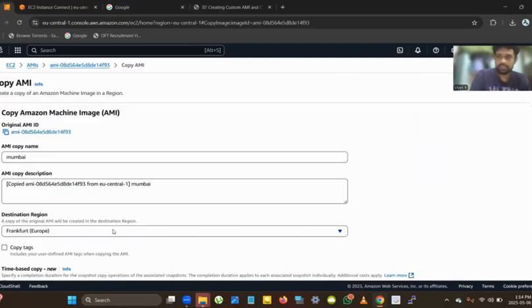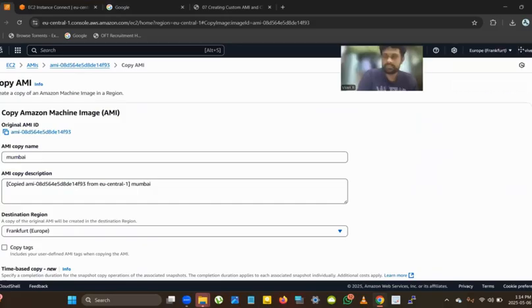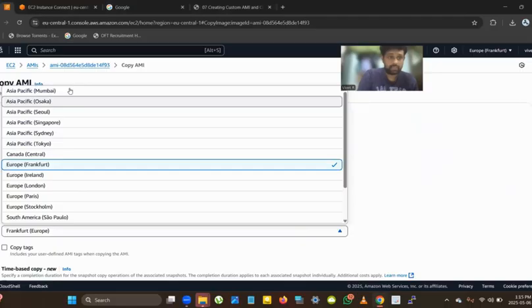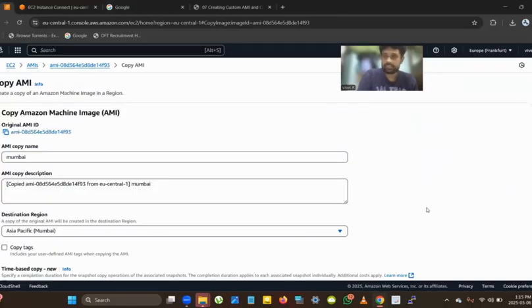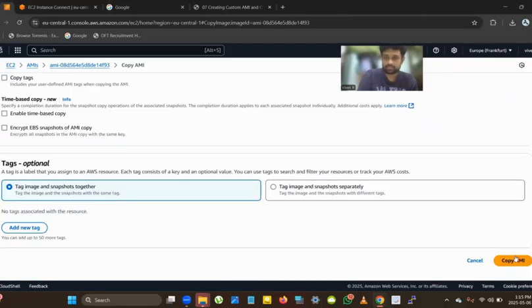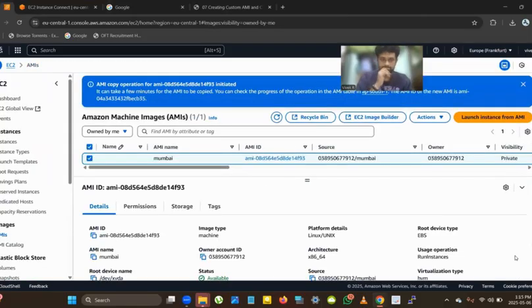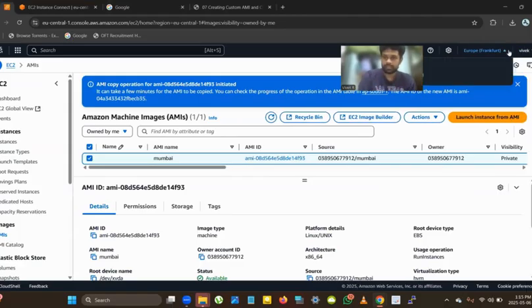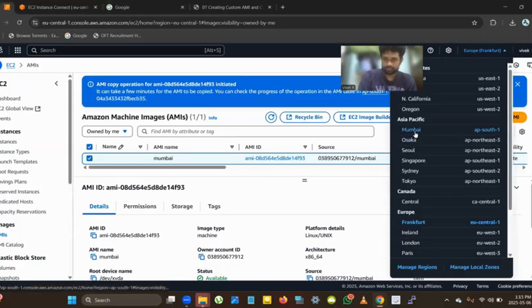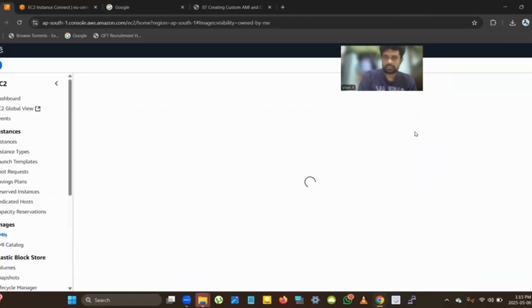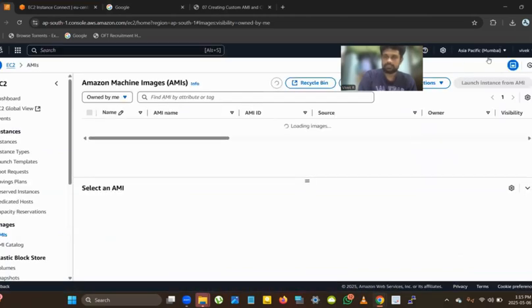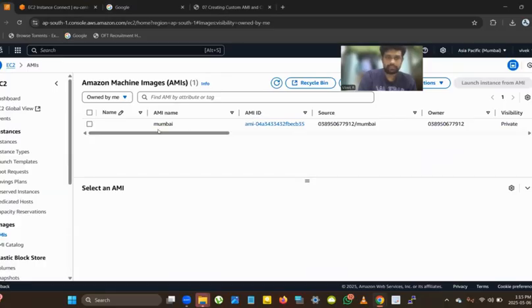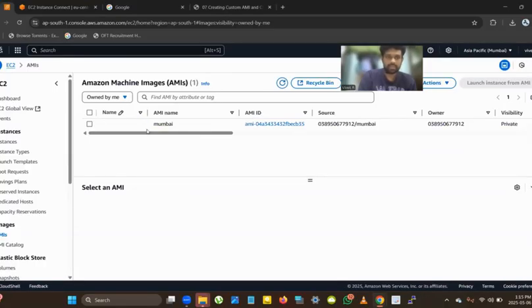Yeah, everything is fine. This is the Europe region in which we have created the AMI, meaning the image. Now we are copying this image to Asia Pacific. I'm selecting copy AMI. See, the AMI is created successfully in Mumbai. Now I'm going to the Mumbai region. This is the Asia Pacific Mumbai region. You can see the created Mumbai AMI image here.